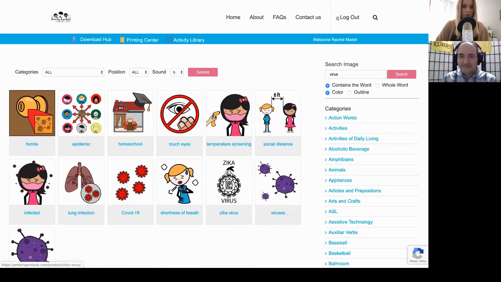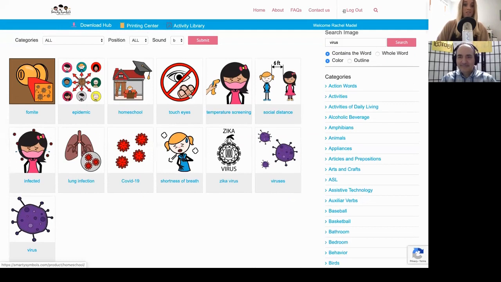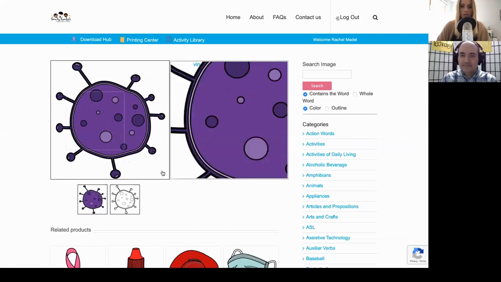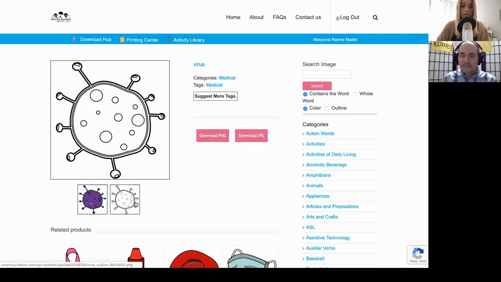Okay, so we have all these different options. We also have all these things related to viruses, which is really cool. Like infected, COVID-19, shortness of breath, Zika virus, viruses, when there's more than one in the image, social distance. Look at all these that came up. Exactly. So when we click on it, we can see the symbol. We also have a black and white version, which is really nice. And we can then download either the PNG image or the JPEG image.